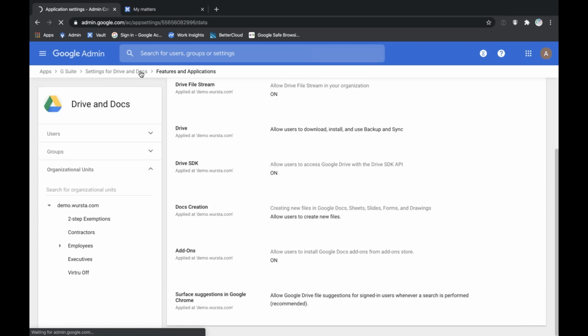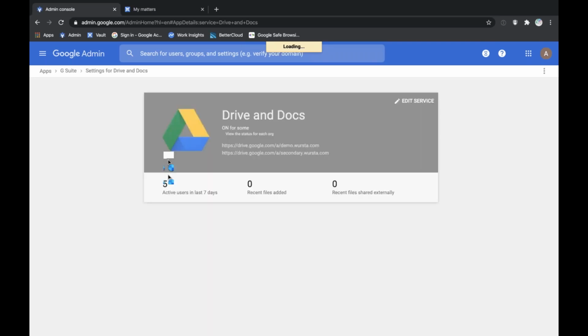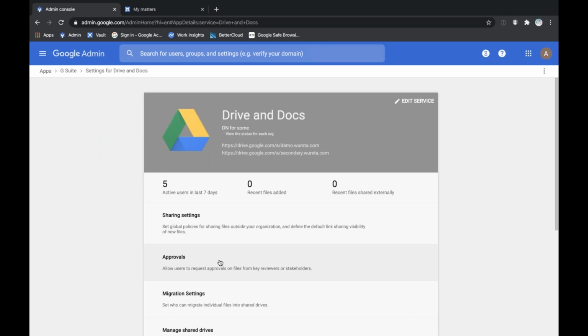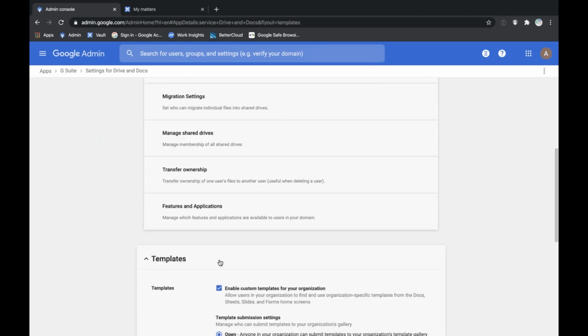One of the best features I think with Google Drive is you can create templates, whether it's Docs, Sheets, or Slides, for your user base, and you can upload a set of templates. So if you are constantly creating contracts, I can create a contract template and upload it in the admin panel so it's available to my entire domain.